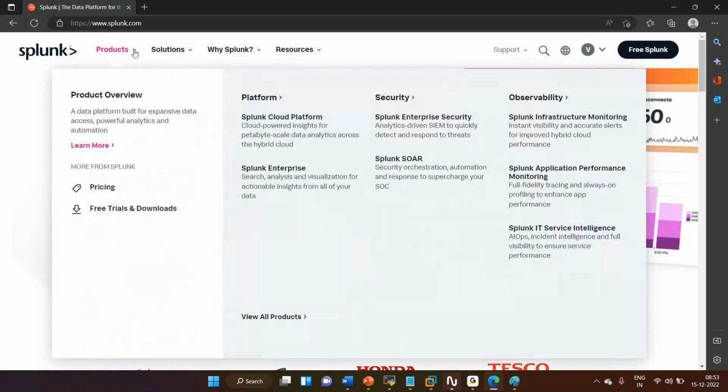So there are two variants, one is the cloud variant and one is the enterprise variant. If you register for the cloud variant, the trial version will be available for you for 14 days. Got it? So you can use the Splunk instance for 14 days. After that it will expire.